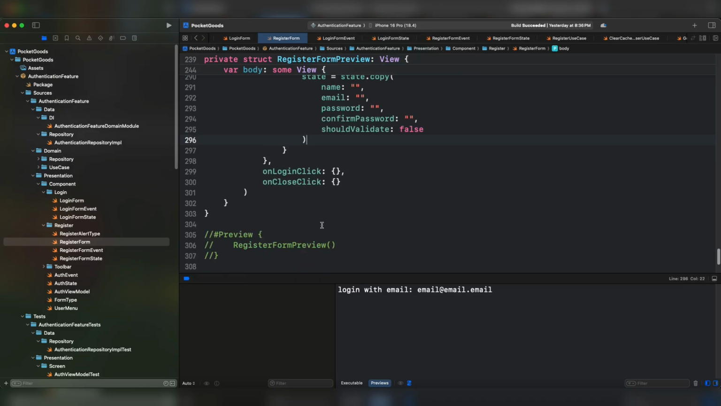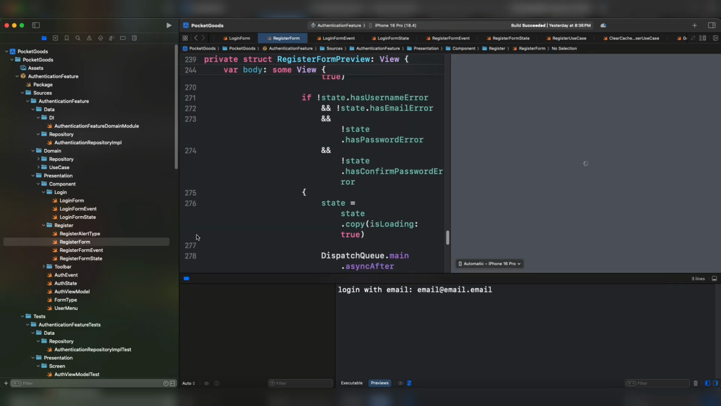As you can see here, by adopting the event-driven approach, it's easy for us to preview our components in isolation, because our components do not rely on the view model.